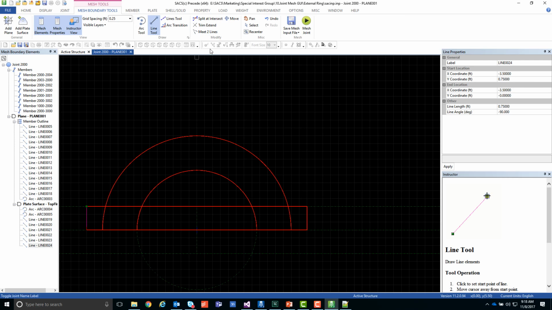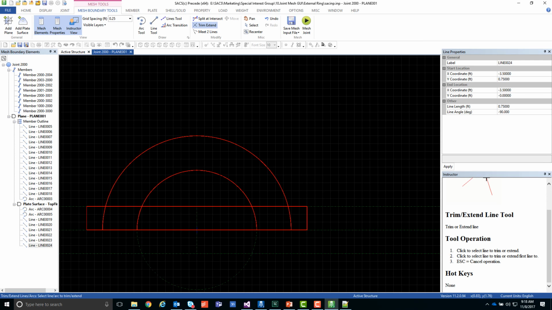Now you can see that there are some lines that are intersecting. There are some lines that shouldn't be there, so we're going to use the modify tools to clean that up a little bit. The first thing we're going to use is the trim extend tool. Again, you can look at the instructor to see how to use that. But essentially what we're going to do is click the first line to be trimmed, then click the second line, and it will trim it to that point. Make sure that you're clicking the portion of the line that you want to keep.